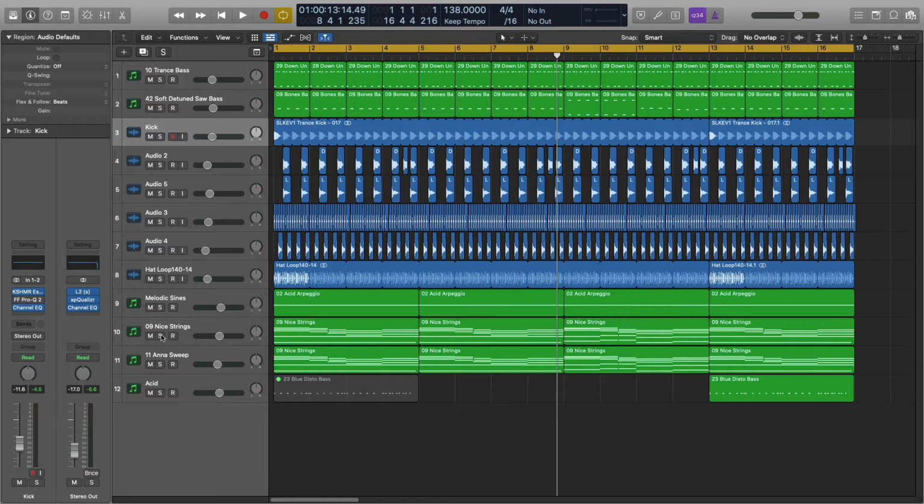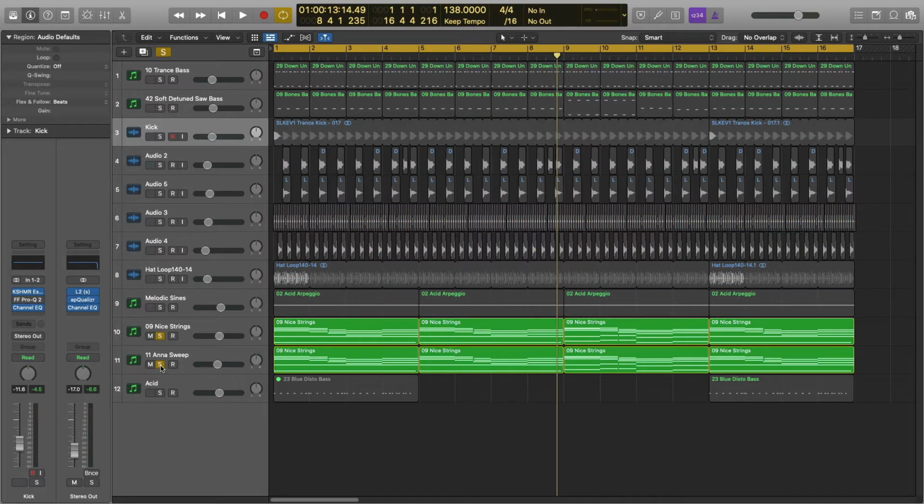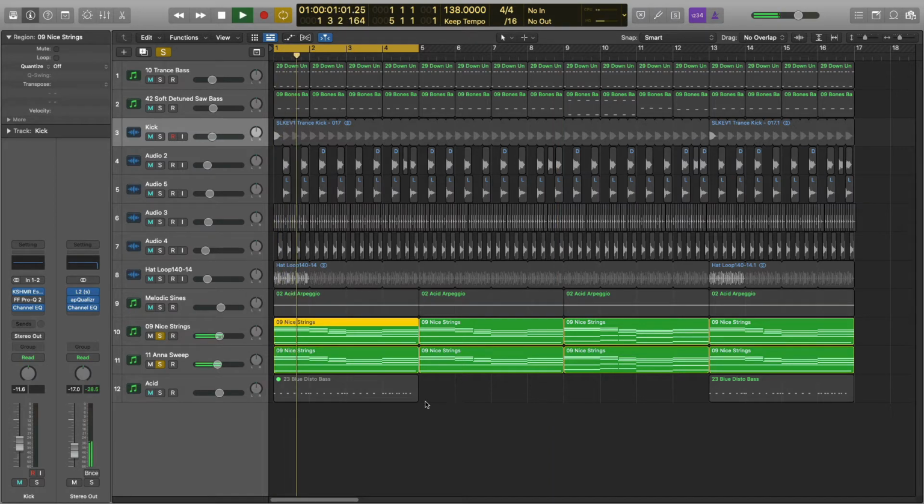So what I'm going to do is work with filtering these strings. I'm also going to work with filtering the kick later on. So let me select a section here and give you a listen. Okay, so that would be something that you would typically play around with the filter.